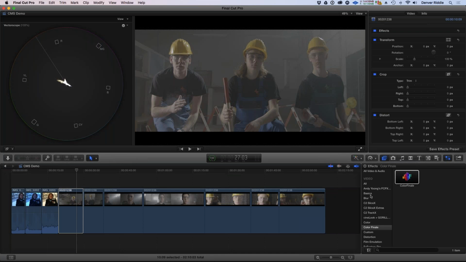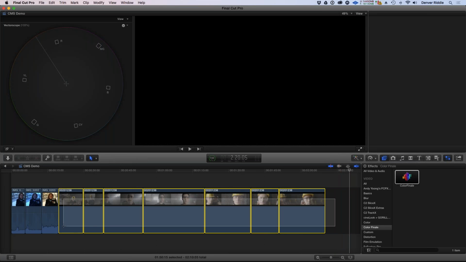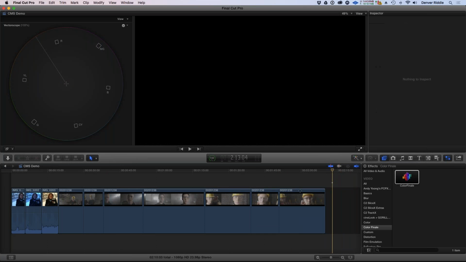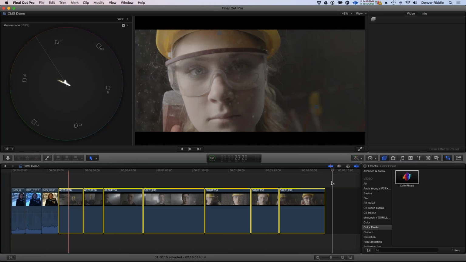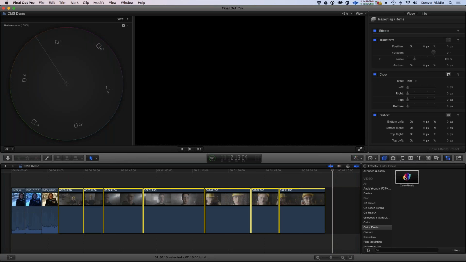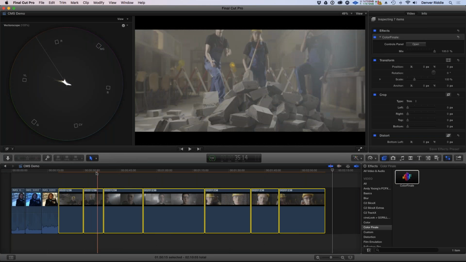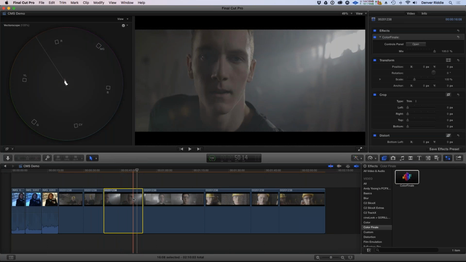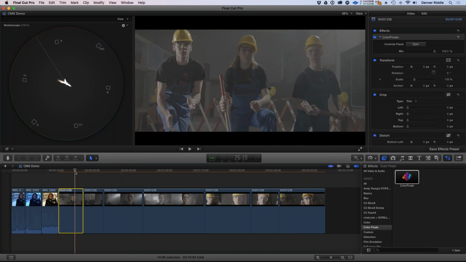Actually, you know what? The fastest way to apply Color Finale to all these clips is to select all of them. I just used a bounding box. And then I'm just going to double click on Color Finale over here in the effects section. This is going to apply Color Finale to each one of those shots, which is awesome. Huge time saver. And then again, this is the first part, where we want to go through and do our base correction.